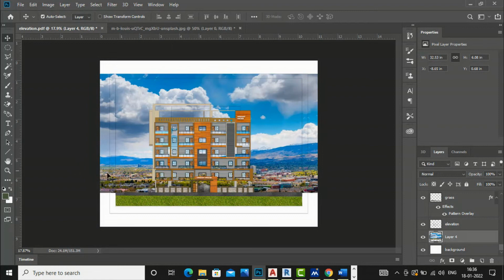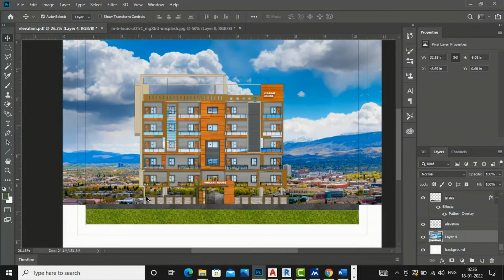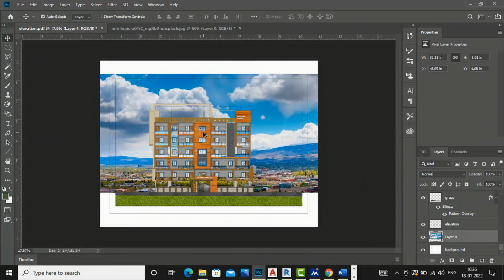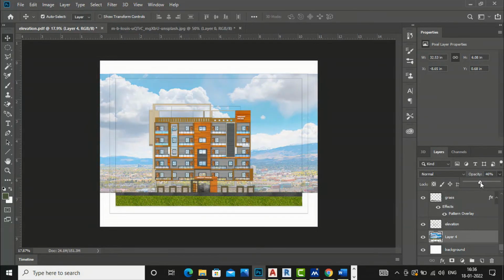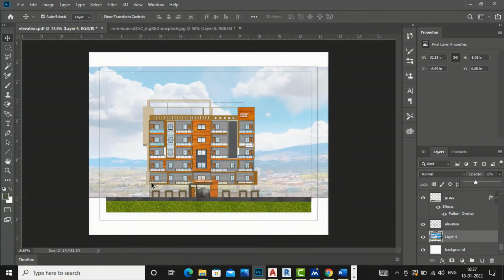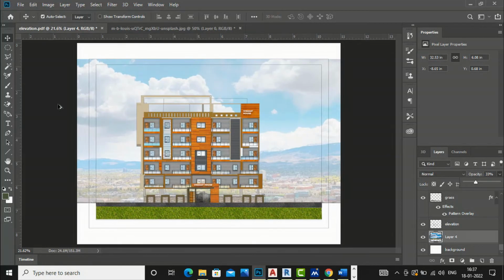So now you can see the background is changed here and it is giving some realistic effect, and you can change the opacity here. If you want to give any lighter effect, you can give that. I would suggest giving a lighter effect as we are focusing on our elevation. So we can change the opacity and Control D. So now we can change the background like this, and you can crop also, no problem.